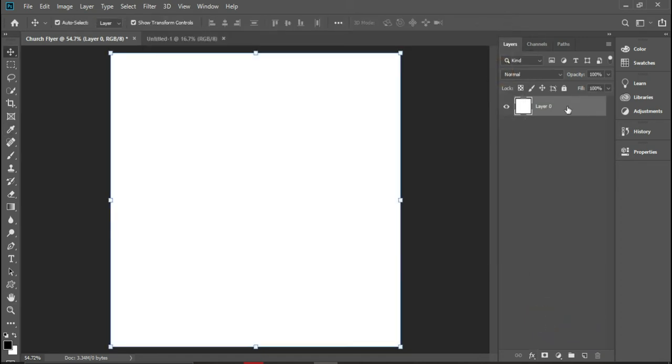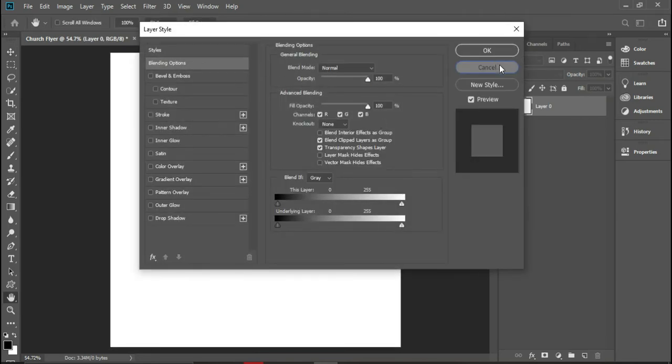Your background is locked. Here it is. The background is locked. There is a lock here. Double click on the lock. It is opened. When this pops up, just cancel it.